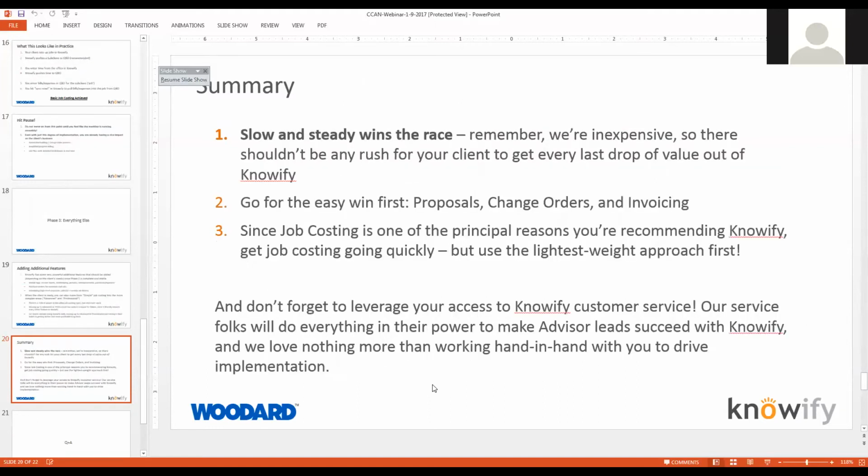All right, so what's the summary here? Slow and steady wins the race. Knowify is inexpensive. We're starting with 2 office users and a couple of field users at $86 a month. Relative to our competitors, we really are very inexpensive for construction software. There shouldn't be any rush to have your client get every last drop of value out of the system. So let's go easy and get the easy win right off the bat. Let's do proposals, change orders, and invoicing. And right there, we can justify our cost. And then let's add job costing, but let's do it in a way that is very lightweight, at least to start.